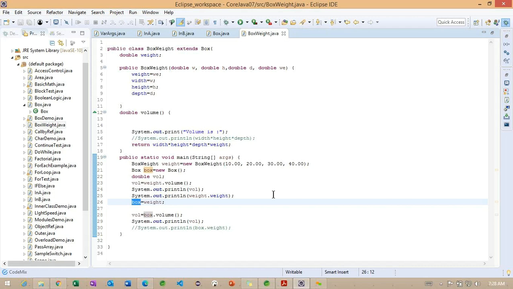So which method is being called here? Even though it is a superclass reference, we are calling the subclass method. If you observe carefully, this line, I'm not going to pause.